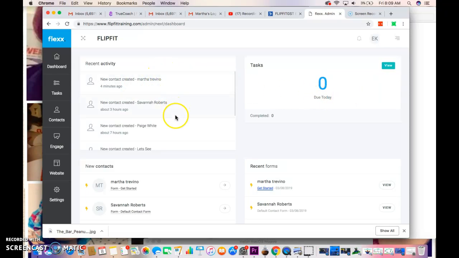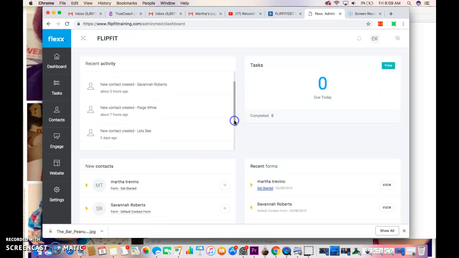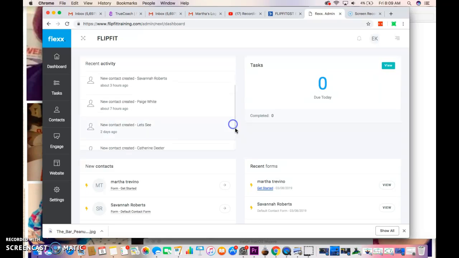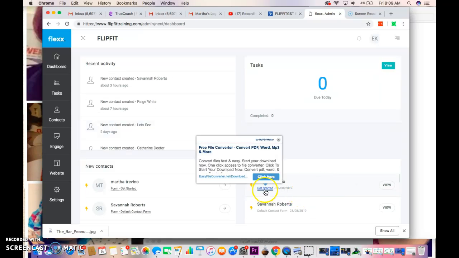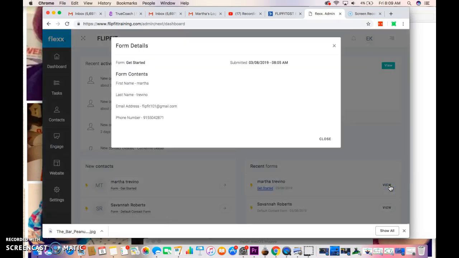I did this 3 times. So I did this with the, let's see, and I was like, maybe it's because I filled out the default contact form, but no, because I put that one down under the form thing as well. And then on the Martha's, it even says, like if I go to view, boom, get started. It says that there.